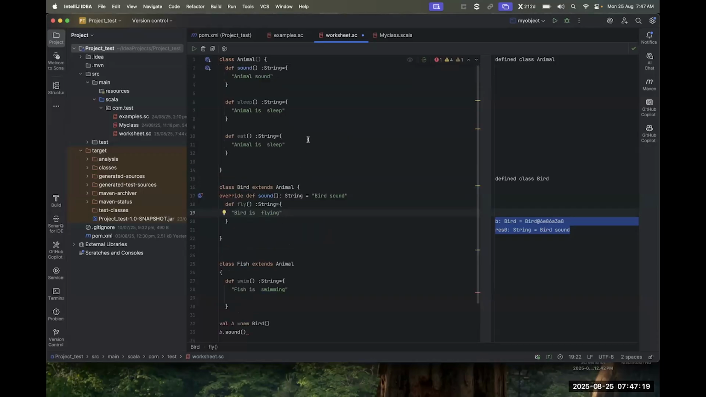Now, what I was talking about is abstraction. As we can see, sound, sleep, eat should be for all the birds and fish. If I talk about this animal sound, maybe if it is implemented in bird, what do you think would be better? Shall I use this only, or shall I create another bird sound? Anything is fine.